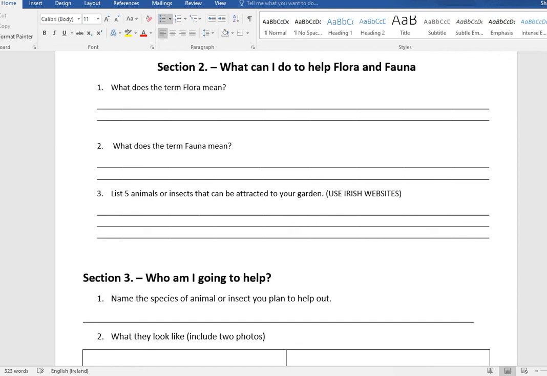Number 3 then, list 5 animals or insects that can be attracted to your garden. What you're looking for here is species of animals. So you're not going to just write down here frogs, birds, hedgehogs can be attracted to your garden. You want to come up with 5 species. So if you were going to say that hedgehogs can be attracted to the garden, what species of hedgehog? Give an example of one. If there's a specific type of bird, give a species of the bird.